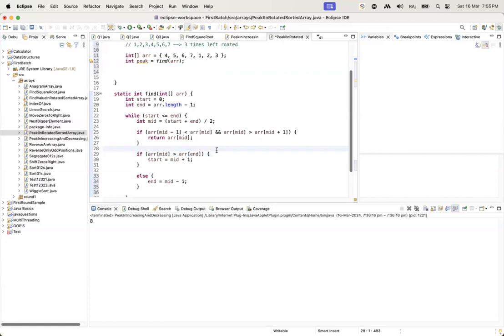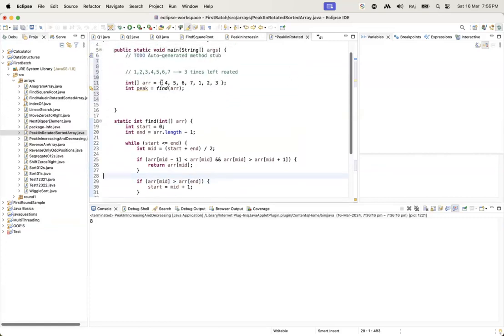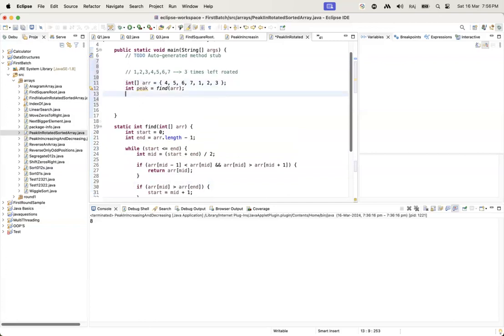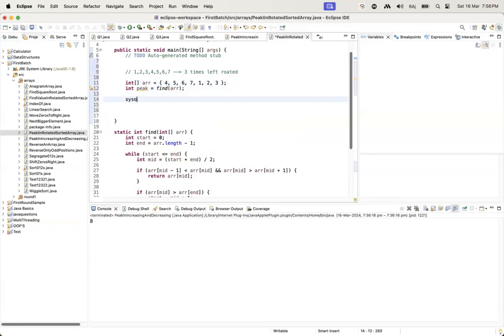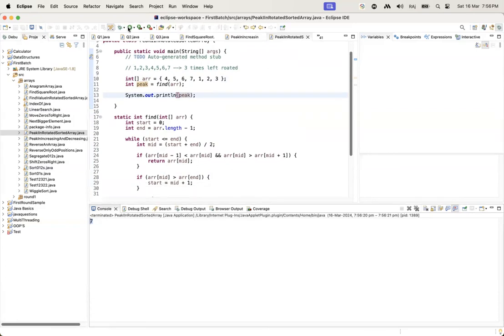Guys, here what you have to do. I am always telling you from non-decreasing order, like increasing order only. But you have to solve questions on your own, like decreasing order questions. If you solve them like that, then you will be very strong. Now we're going to print this peak value. Let's check. Here peak value is 7. We got it, guys. Super.